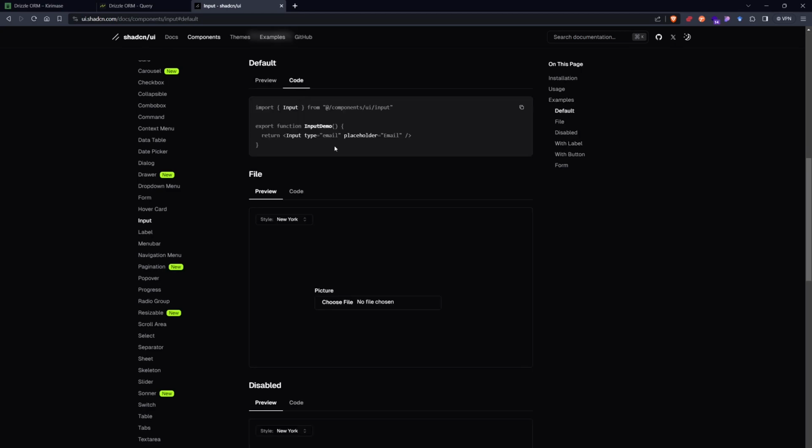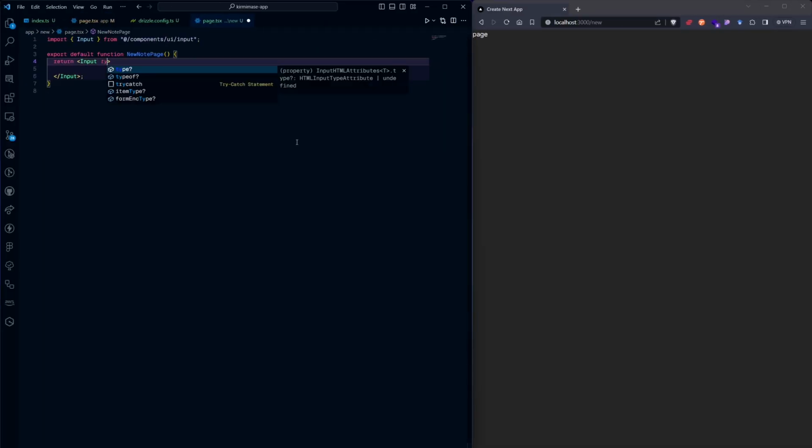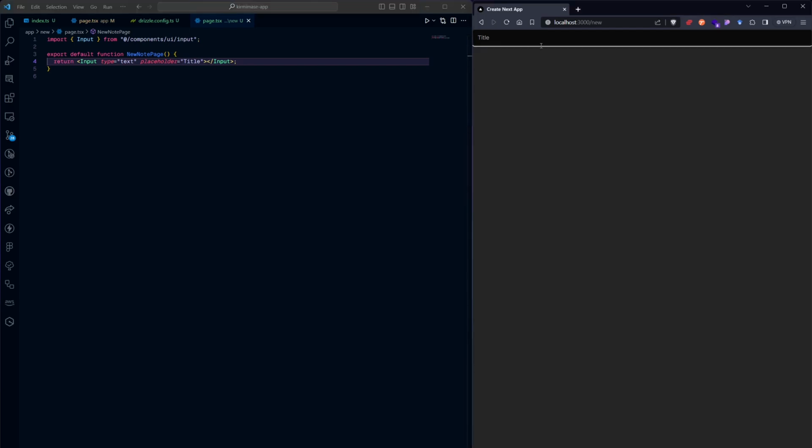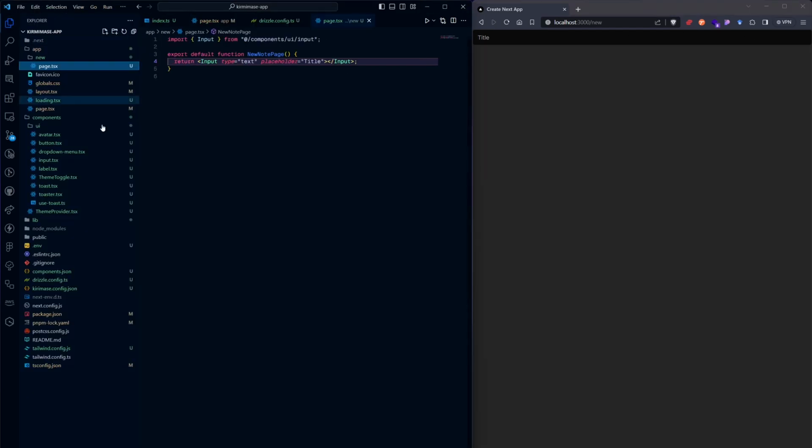Default type is equal to. Now I'm not using form, just because I want to keep it simple, it'll be much quicker. Not the best practice, but yeah. Type is going to be text. Placeholder will be title. Awesome. So if we refresh, we have this whole title taking up the whole page.